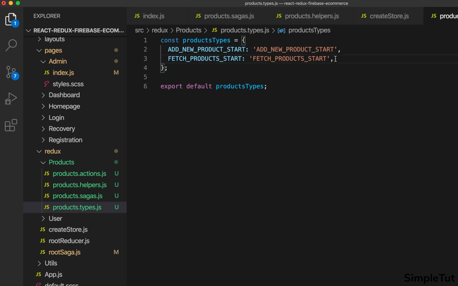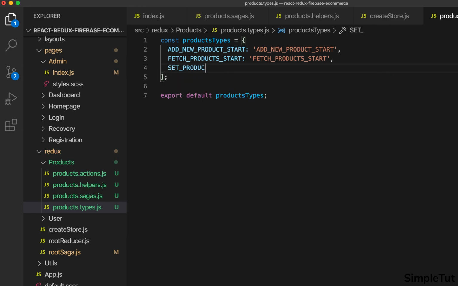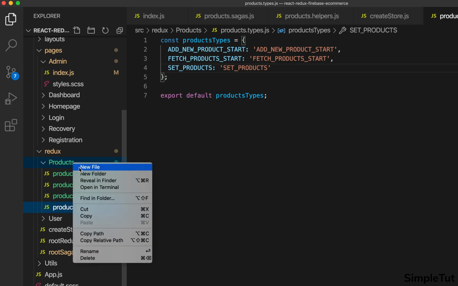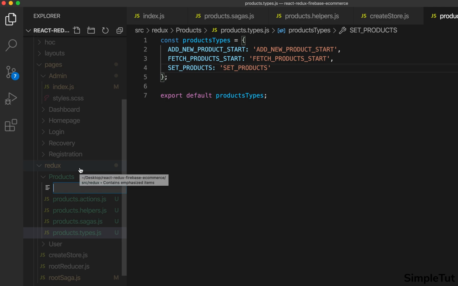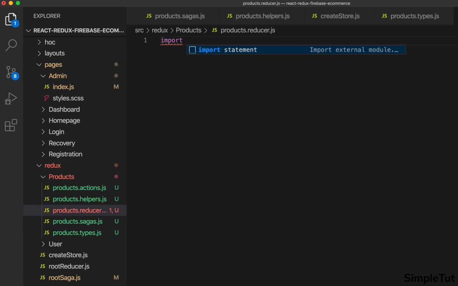And then we need a way of actually storing these in our Redux store. So I'm going to call this set products, right? And again, that's just going to have the same value as the name of the key. Now, currently, we haven't created our products reducer. So to do that, within my products file folder, I'm going to create a new file called products.reducer.js. Now, the first thing that we need to do is we need to import our product types. We can import that from our product types file.